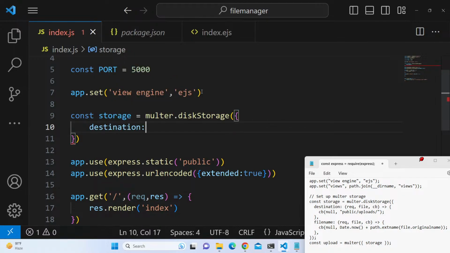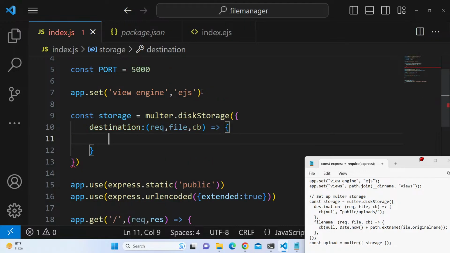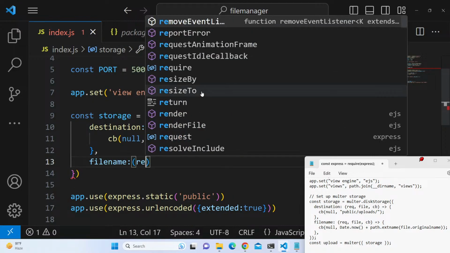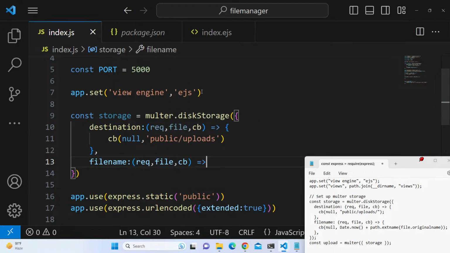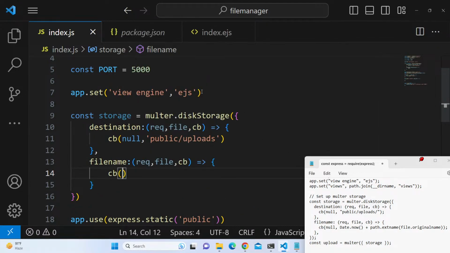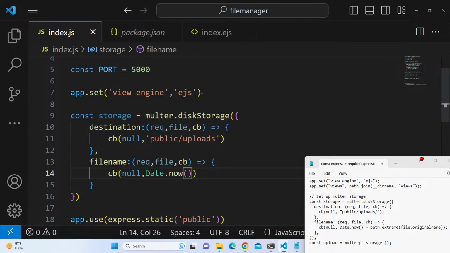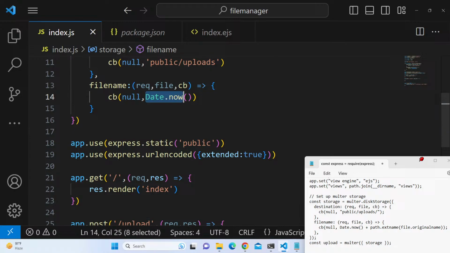And here we need to provide the destination, with request, file, and callback. This basically means wherever you are storing your files. So we will provide the destination. We are storing it inside the folder public/uploads. Next option is the actual filename. What file name will you be giving? We will be giving a dynamic name. So we are now using Date.now. So every time a unique name will be given to the file.